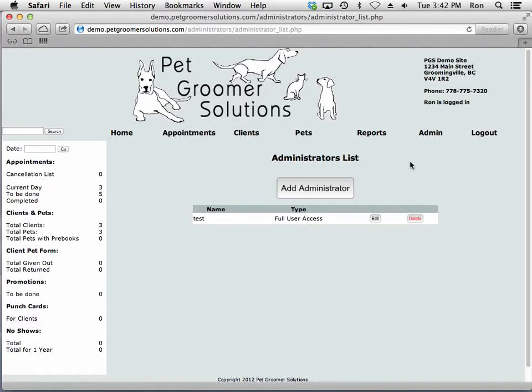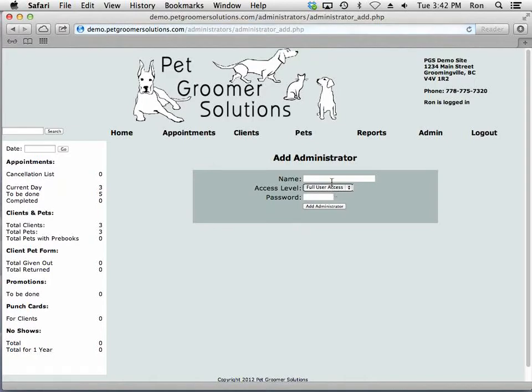Now there's two levels of access. One, there is the full user access, which gives you access to all the menu options along the top, so appointments, clients, pets, reports, and admin. And there's also a basic user. So let's go ahead and add an administrator.